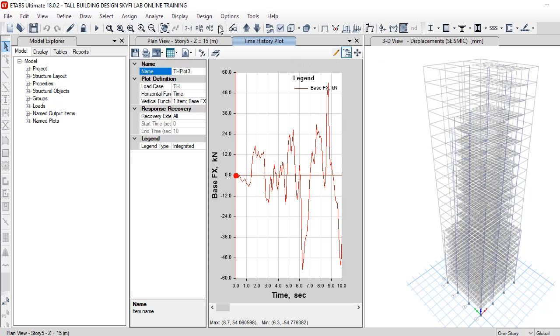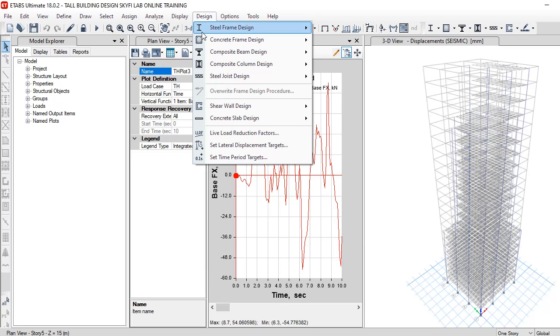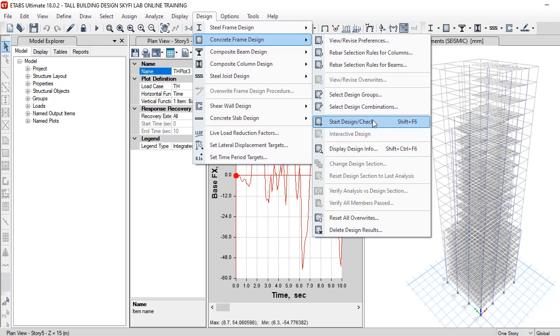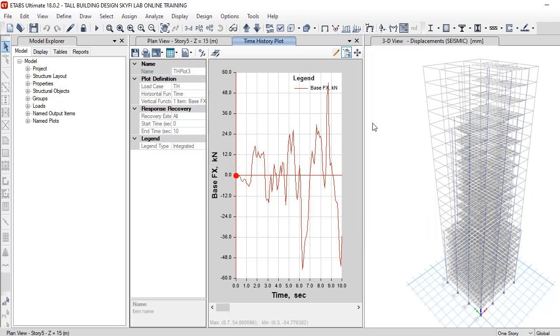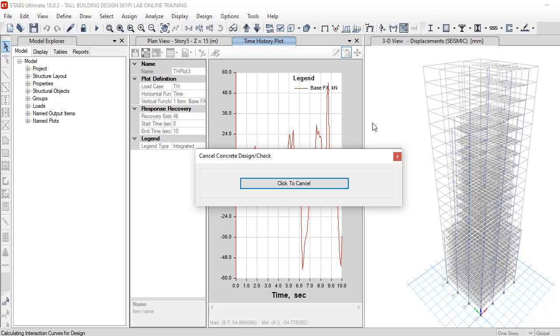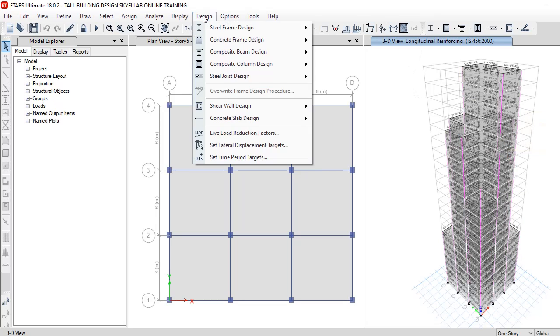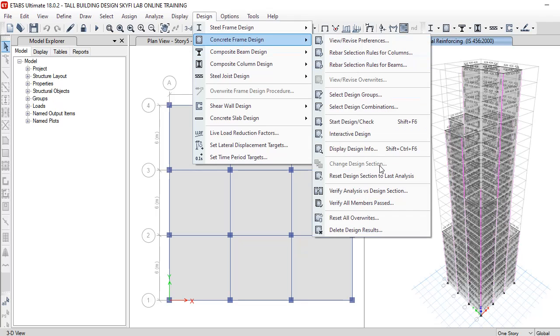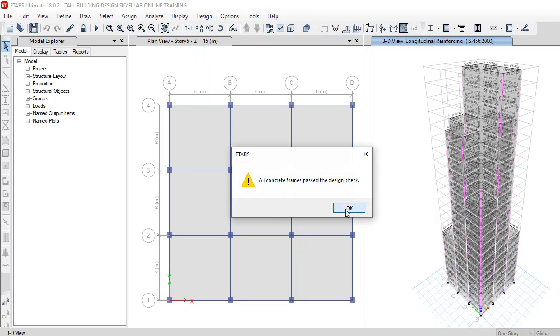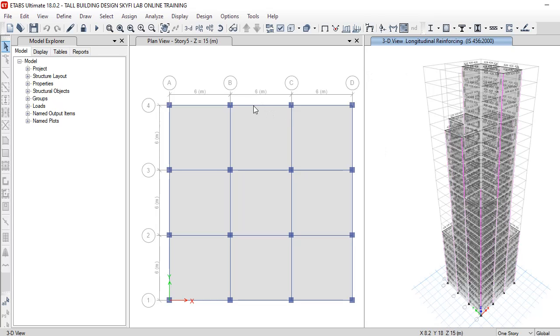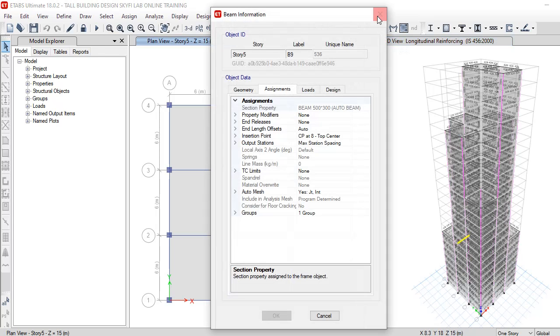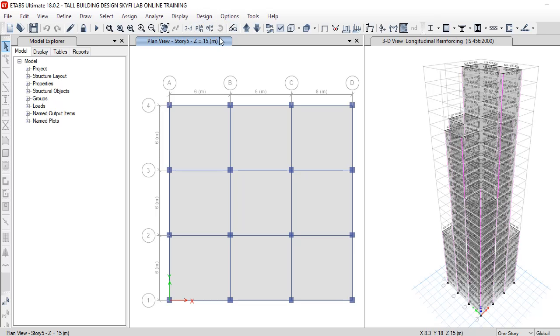Now next step is to design the building, which is the same as we have done in the tall building design. Design is a very long process, so I skip that part in the video. Now we can see whether all the members passed or not. All concrete frame pass check. We can also check design detailing of beam and column, same as tall building.